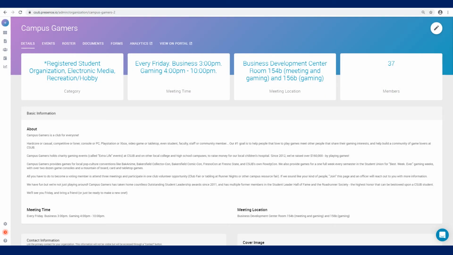We're now at the organization's admin page. Organization admin pages have their own navigation bar right below the name of the organization. The Details page is where you maintain what the public sees on the public-facing page. If you want to edit this information, click the pencil icon in the upper right. If there is an element you want changed that you can't edit, email a request to getinvolved@csub.edu. Anytime you'd like to see the student view of your page, click View on Portal and it will open a new window that isn't in admin mode.